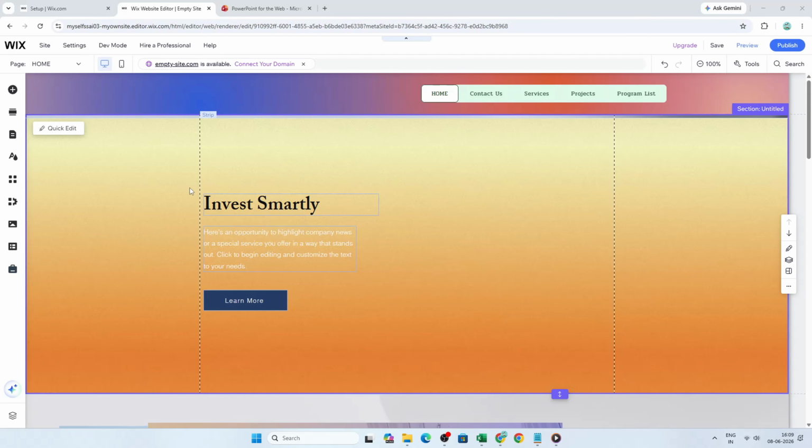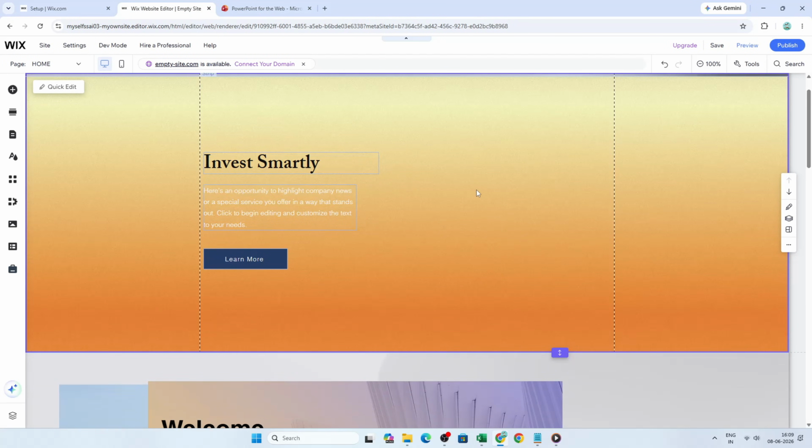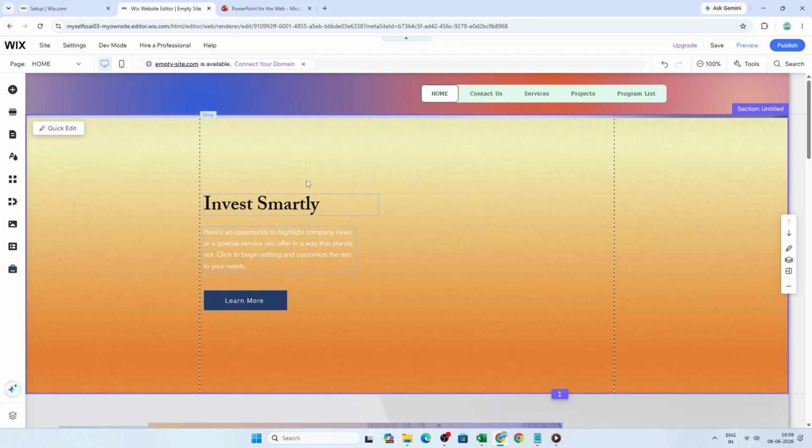In today's video, I'm going to teach you how to add PowerPoint to your Wix site. There are two simple ways to do this, depending on how you want visitors to interact with your presentation. If you want people to view the slides directly on your website and click through them without leaving the page, you will use an embed.